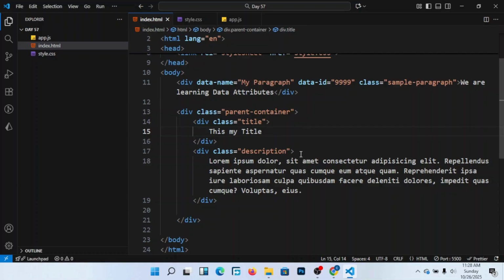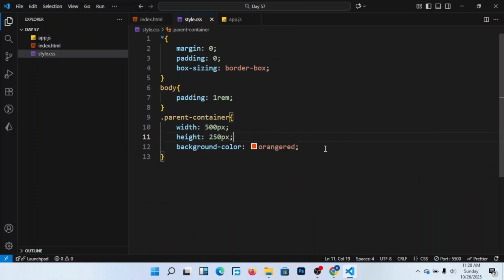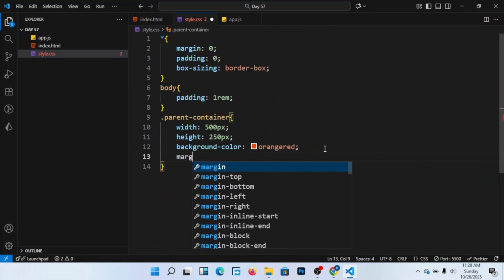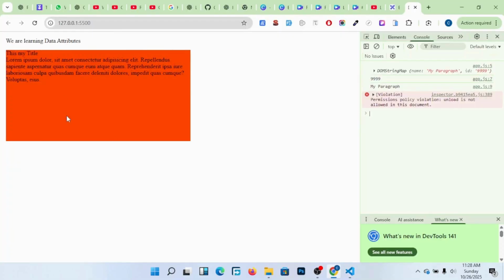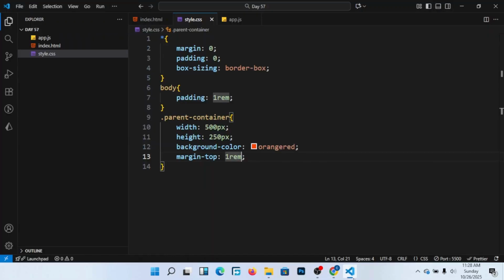So we are working with this one here, the parent container. Maybe I can just give this one margin top of maybe 1 rem, just to separate the previous example from this one. So we are working with this one, which is in orange, okay?